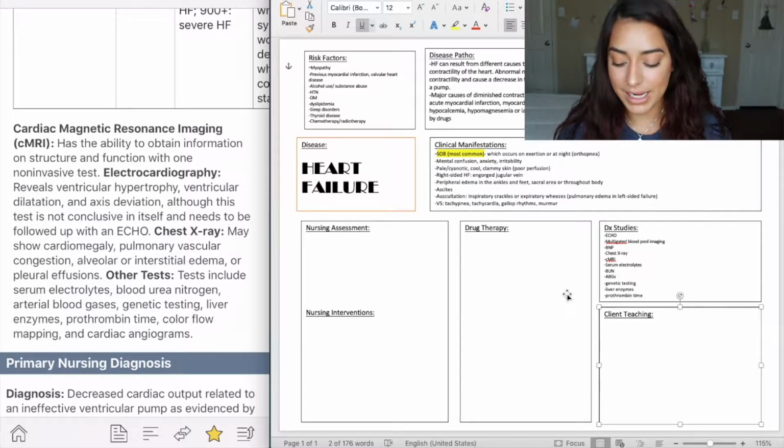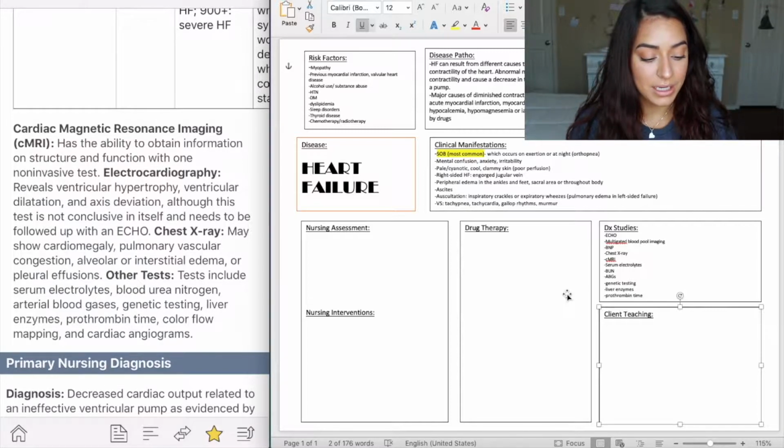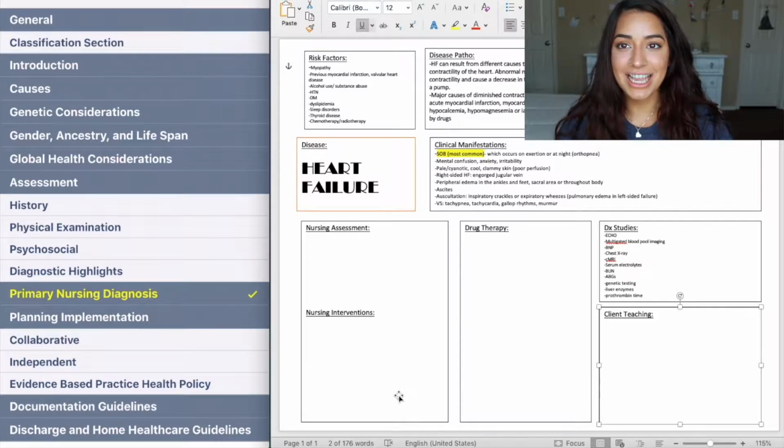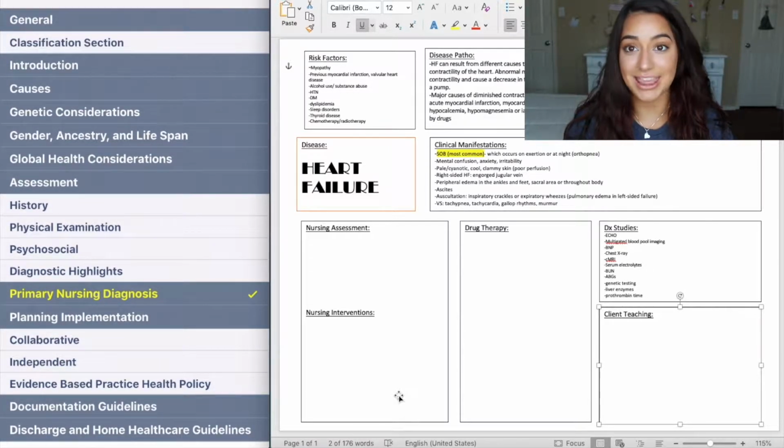I can either keep scrolling and looking for what I need, or I can collapse and see all of my topics here on the disease and disorders app. So remember you guys, I'm going to click right here where all these three lines are, here on the bottom of the app. And there we are. Alrighty guys, so the next thing that I want to look for is going to be my nursing assessment, my nursing interventions, and my drug therapy.